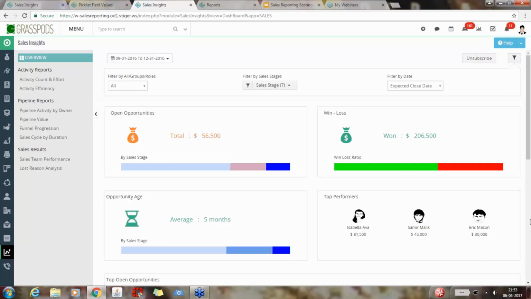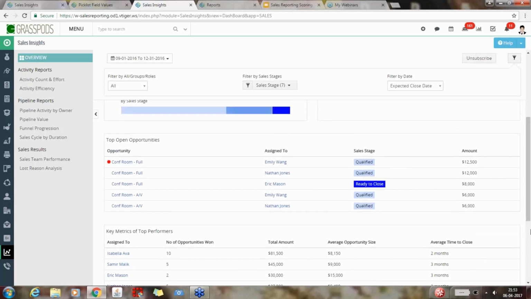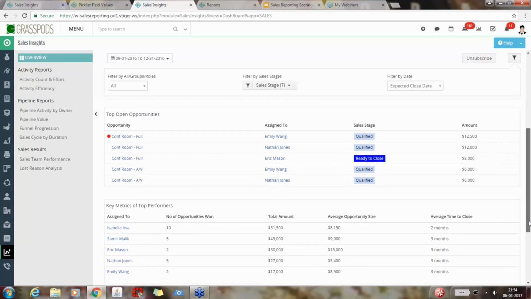And let's scroll down and see what else is here. Now, if you look at the top open opportunities by amount, one of them is assigned to Emily Wang, and the red dot is telling me that this opportunity has been idle for 4 months. So there's a good chance that this is already lost. What I'd have to do is consult with Emily and make sure that if this opportunity is no longer alive, we should at least mark it as dormant or close lost. That way we don't spend more time on it. And it also shows the sales stages of the top open opportunities. All right, so it actually shows 5.